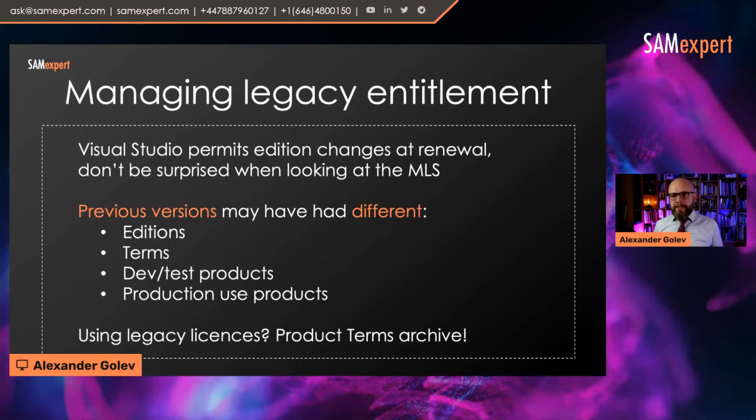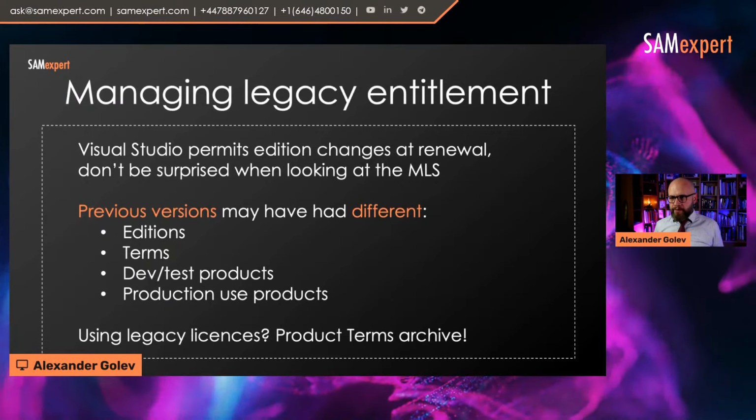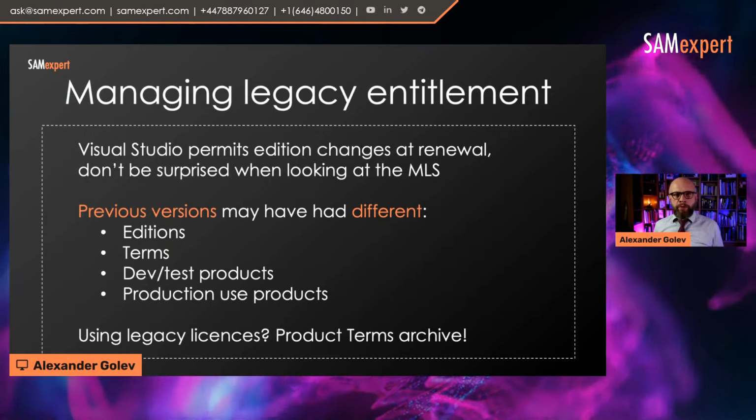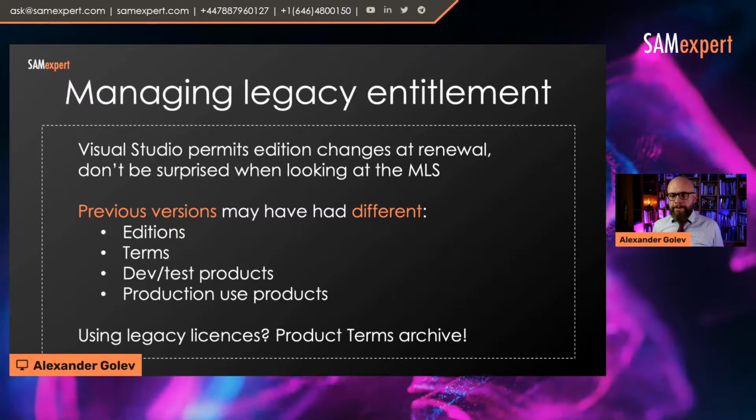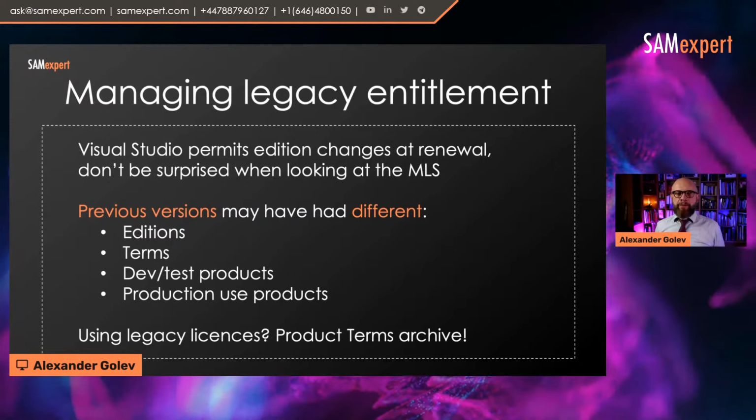So with the legacy entitlement, there are a few things. Firstly, what I just showed you, what software is included. Those included products may have been different in the previous versions.